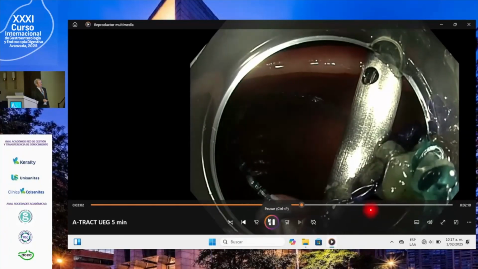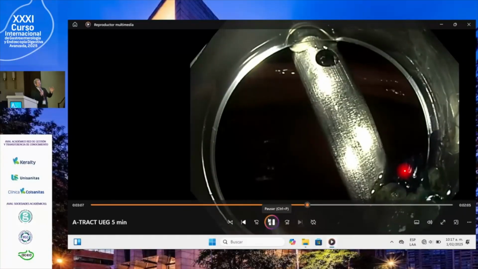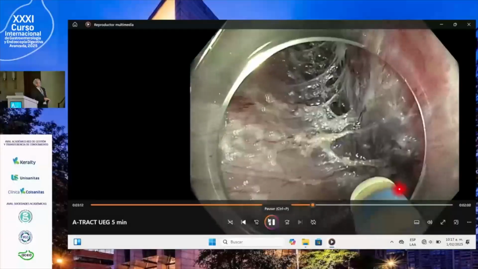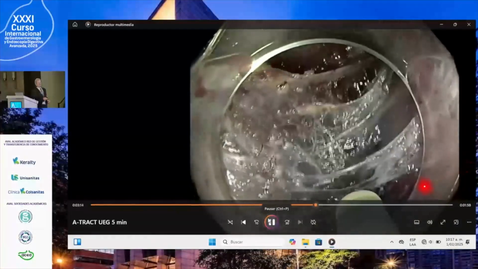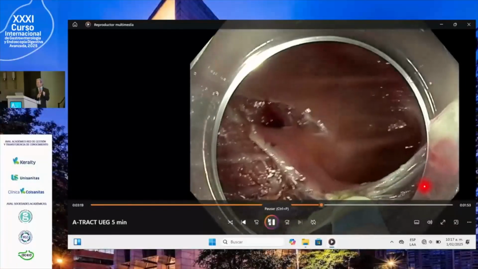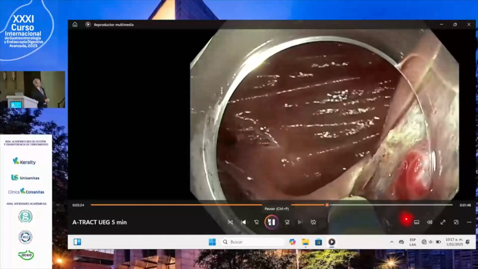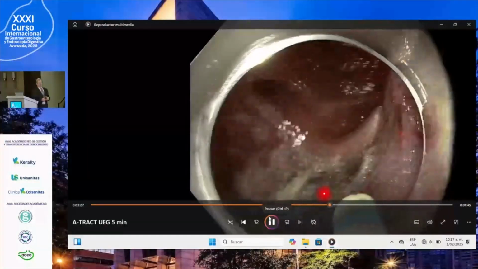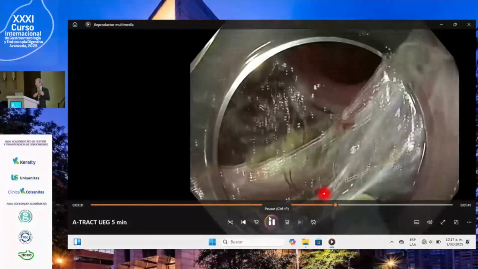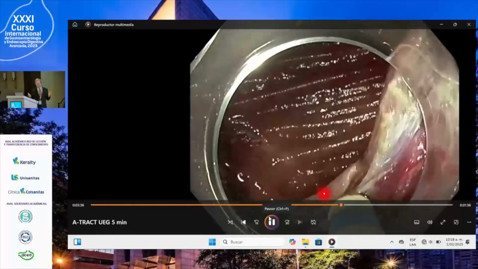But you see, we pull on the thread, and then all the clips come together. And then you will see that we have a very nice lifting, thanks to this system. We call it Attract, okay? It is an adaptive traction system. And then we can dissect. Even myself, a very old expert, when I'm using traction, it's easy.